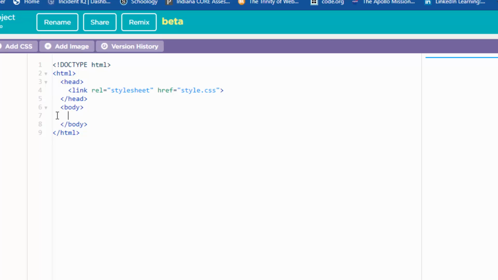So you need to click here at line number 7. There's a little line number there. Maybe press enter a couple of times to give yourself some space, and then you can use your up and down arrow, and you're ready to start coding.